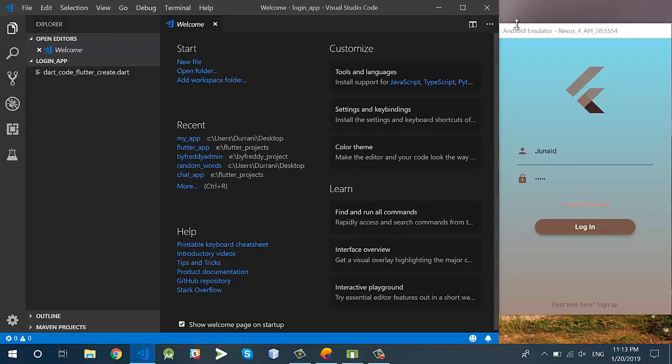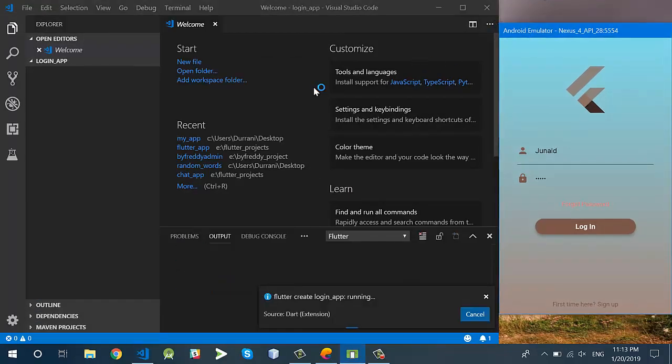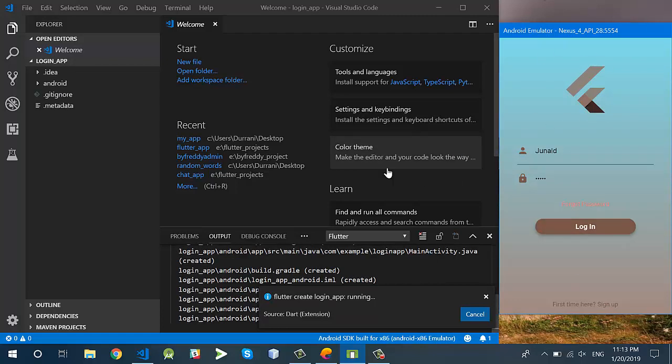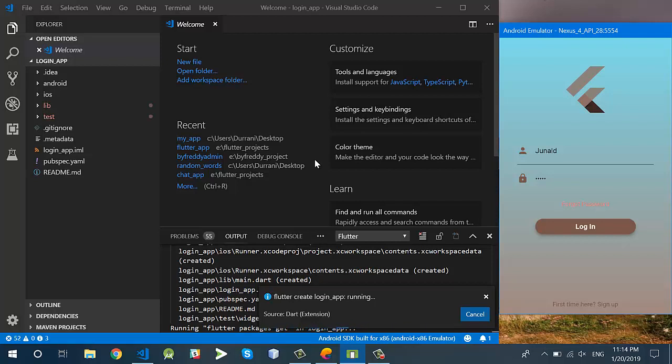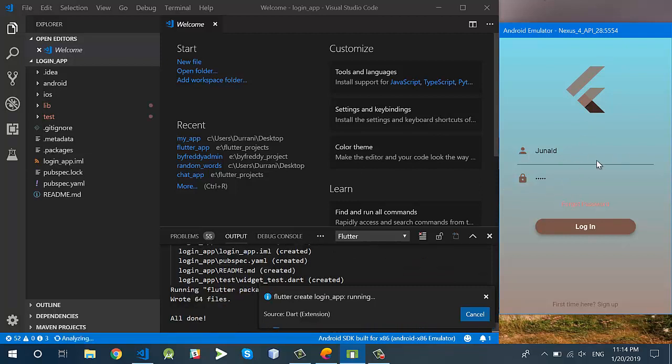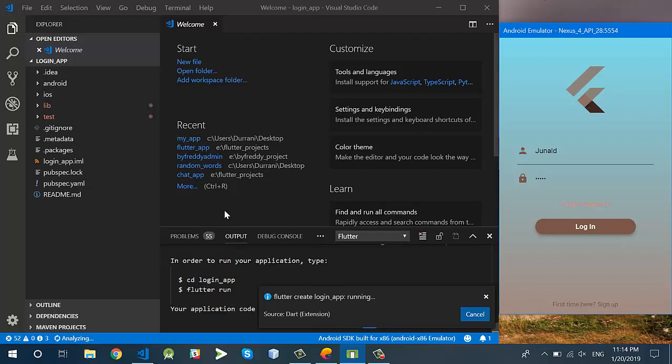Okay, so this is a very basic tutorial of Flutter. If you are new to Flutter development, it will be easy for you to create a login UI in Flutter. This user interface contains two text boxes and a divider between these two text boxes.